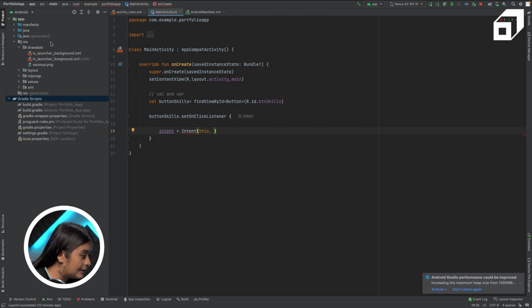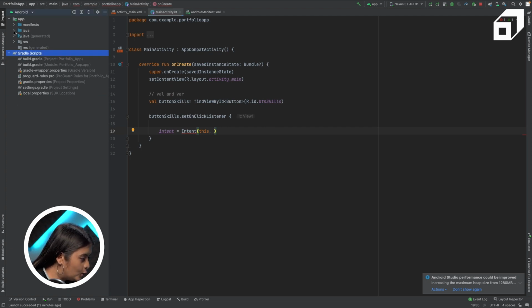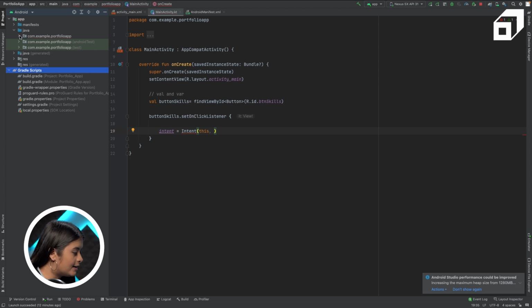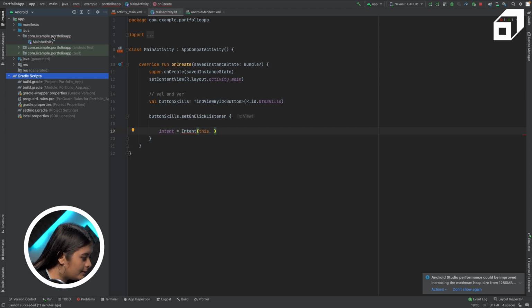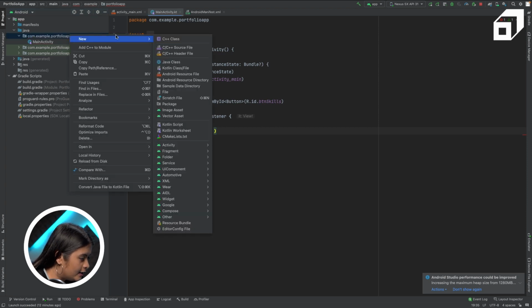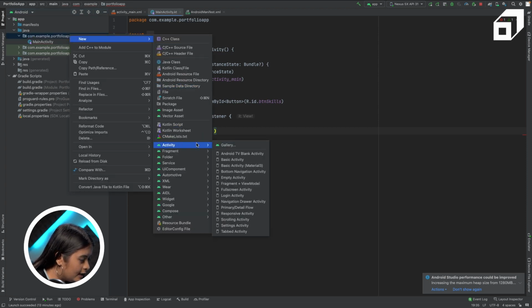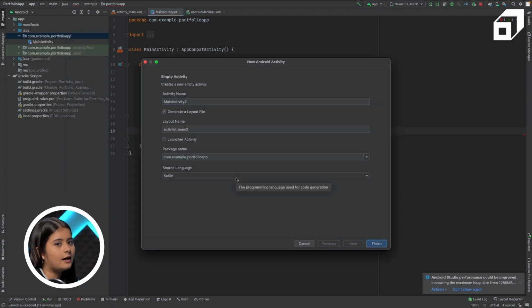We haven't yet created the skills activity, so let's quickly do that. Just observe the cursor here, what actions I'm doing. So we will right click here and new, and then activity. Last time we created an empty activity, we have to do the same stuff for a skills activity. Let's change the name from main activity to skills activity quickly. Okay, skills activity, this is the second activity that we want.